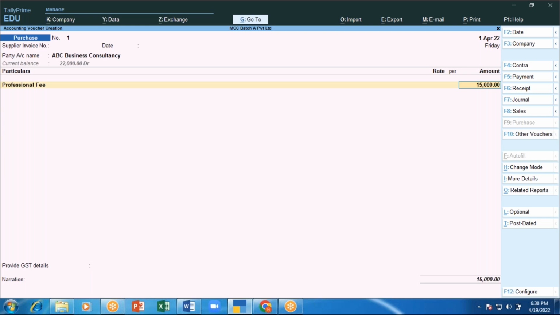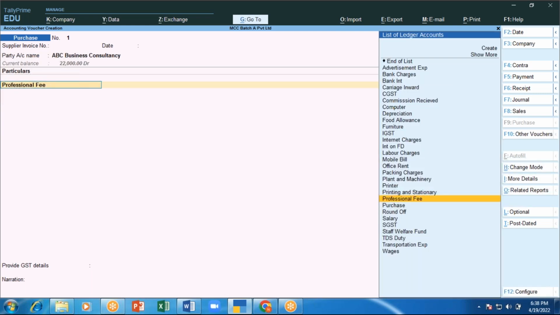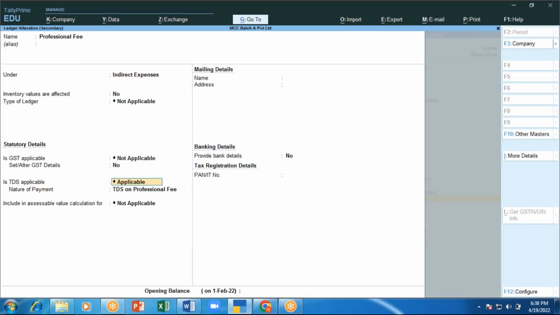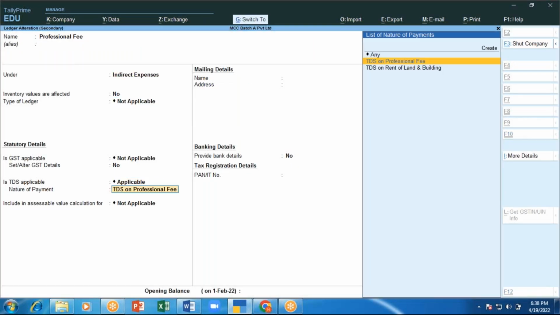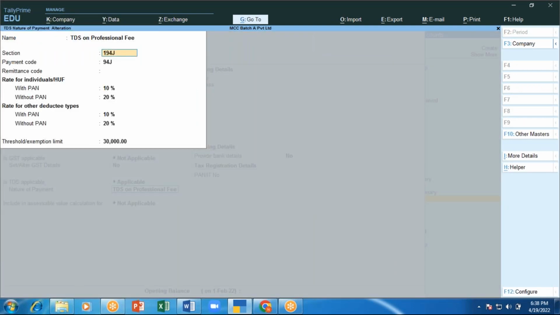Let me show you this also. Professional fees, Control Enter, I'm opening in alteration mode. Nature of payment, again here also press Control Enter. The exemption limit I've given here is 30,000 and tax will be deducted at 10%. This is what I have defined here.